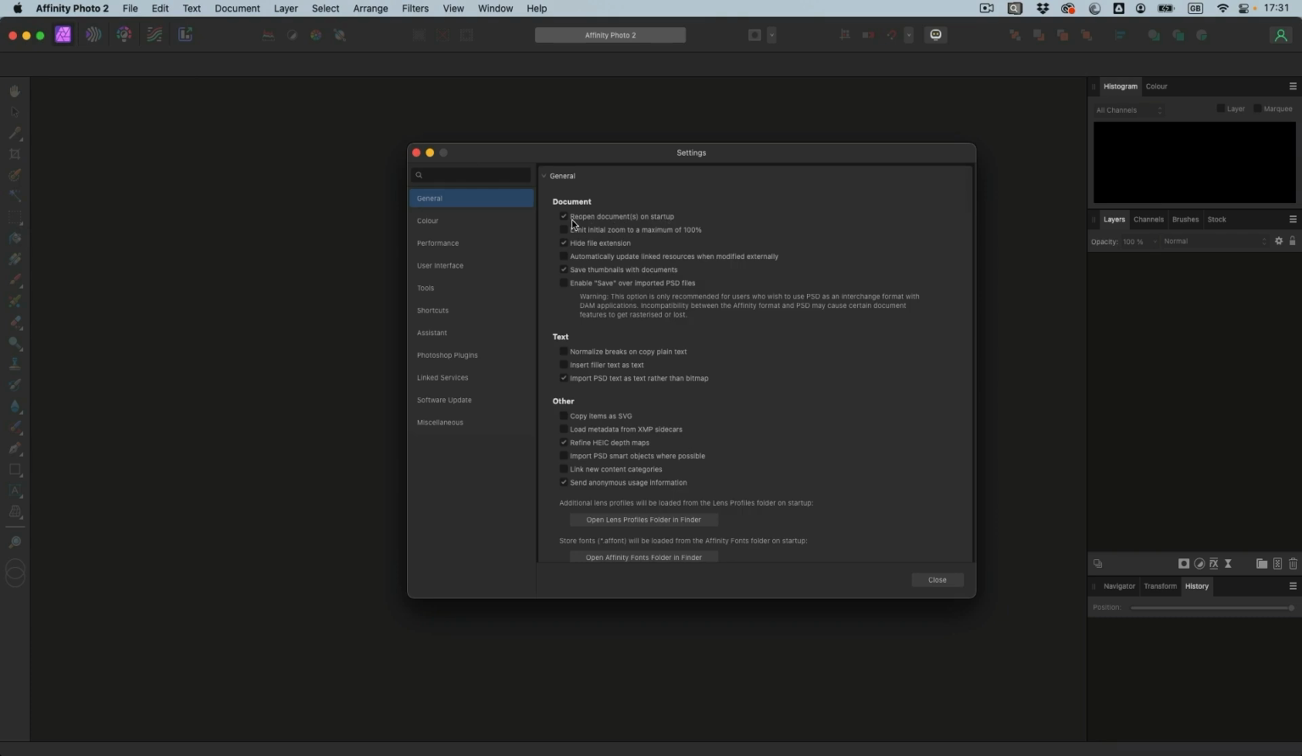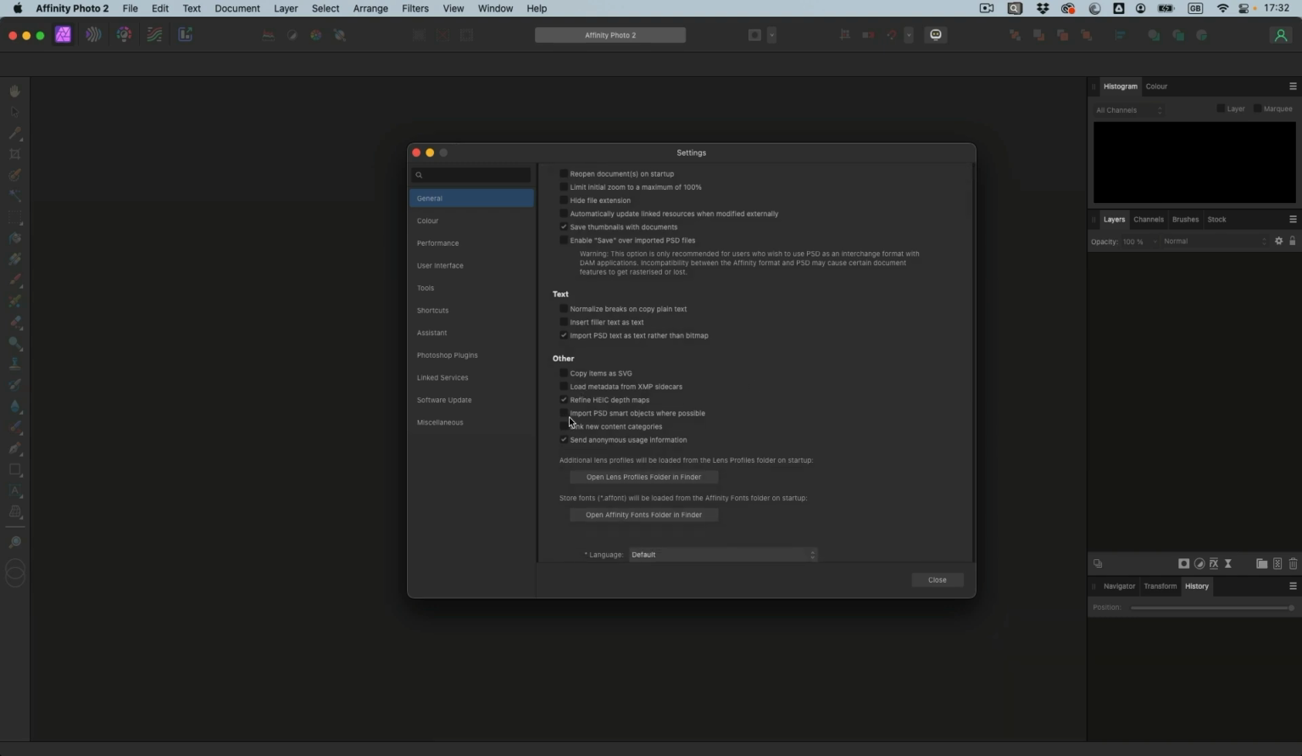Document, reopen document on startup. I don't want that. Hide the file extensions. I want to see the file extension because I need to know, am I opening a PSD or JPEG? That's important information. Automatically update linked resource when modified externally. I don't need this. And save thumbnail. Yes, enable save, but I will leave this unchecked. So this is all good. Okay, import PSD smart objects where possible. Yes. Okay, I don't mind send anonymous usage information.